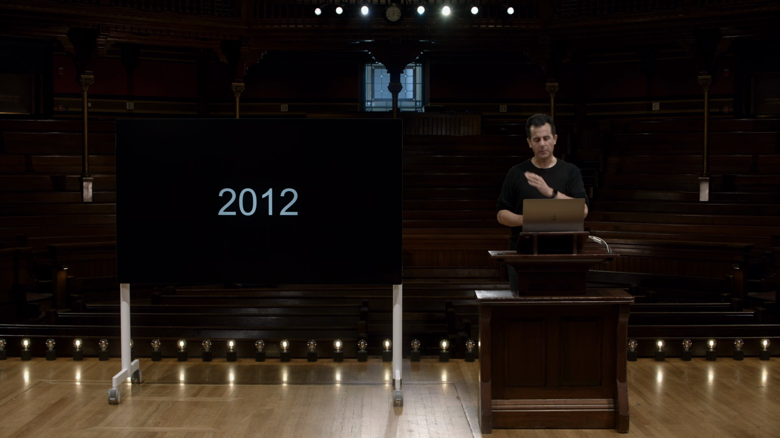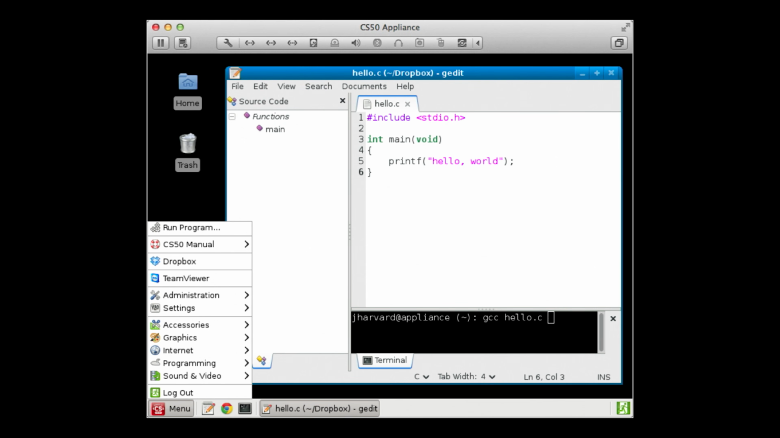In 2012, meanwhile, just a few years later, we began to experiment with downloadable virtual machines, in our case dubbed the CS50 Appliance, a Fedora and later Ubuntu image that students could download on their own Macs and PCs, and download something like VirtualBox or VMware in order to run their own CS50 environment on their own computer.